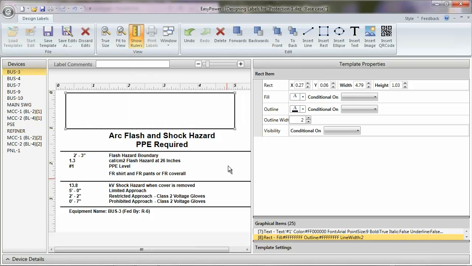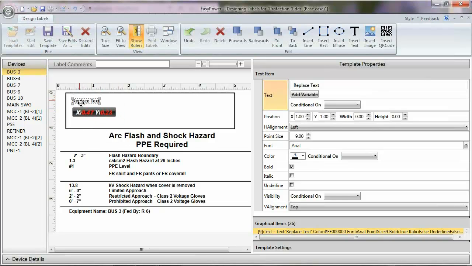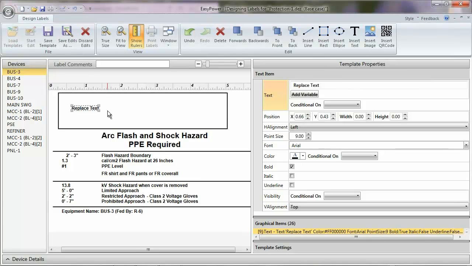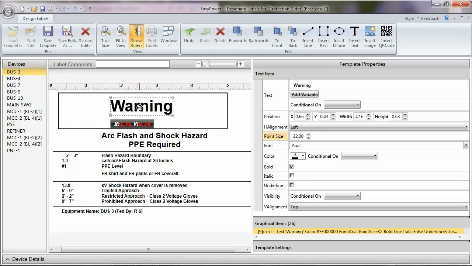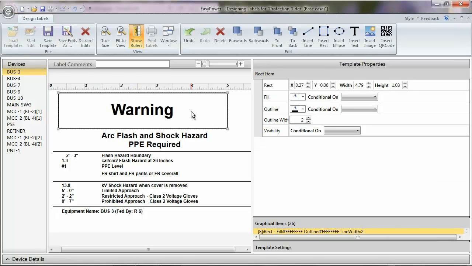Up here at the top of the one line, and then we would want to insert some text possibly, and this would just be to create something similar to some of the other existing items, but say it's a different format than we wanted to define previously. So we can just say, call this warning again, and increase this point size to 32, let's say. And we could probably make it a little bit bigger, depending on the output that we're going to end up having on the label itself.